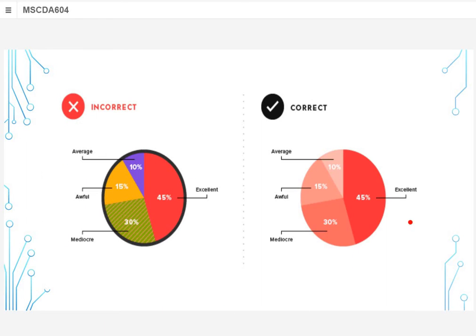Then like this, so single color is correct, different colors is incorrect. Use of different colors because the data is the same. Okay, right.